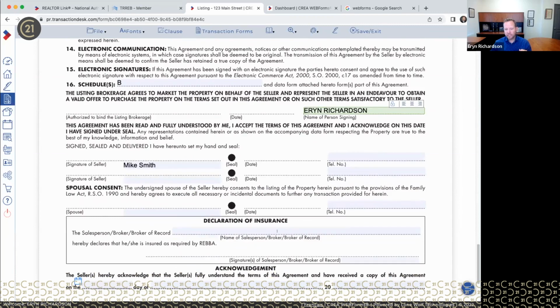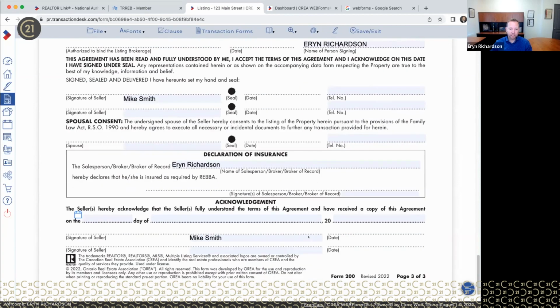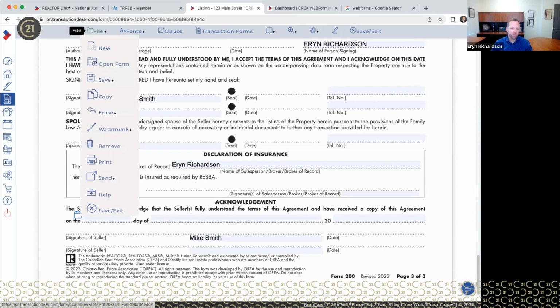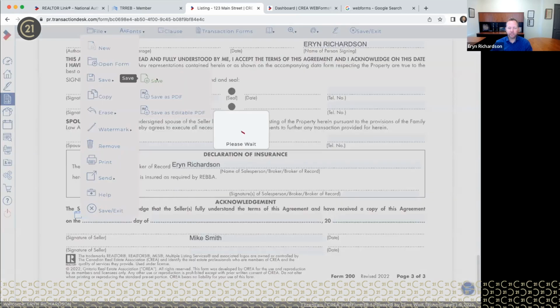Declaration of insurance. Yep, we're going to put our name there. Again, they left it blank because they thought, well, what if it's not you? Well, it usually is. So put my name. There we are. Acknowledgement down here is already with Mike Smith. So we're good to go. Everything on here is where I want it. Again, I can go to the file, save to make myself feel good.